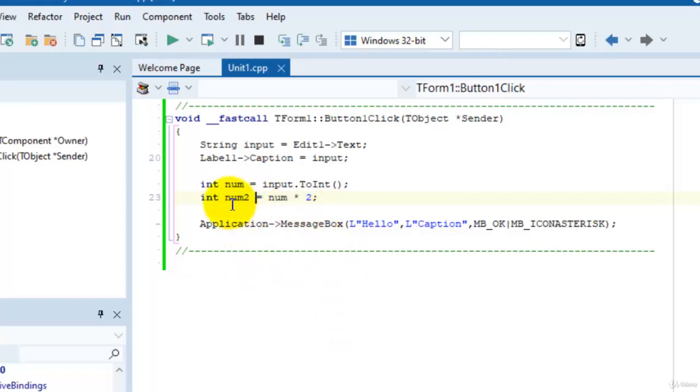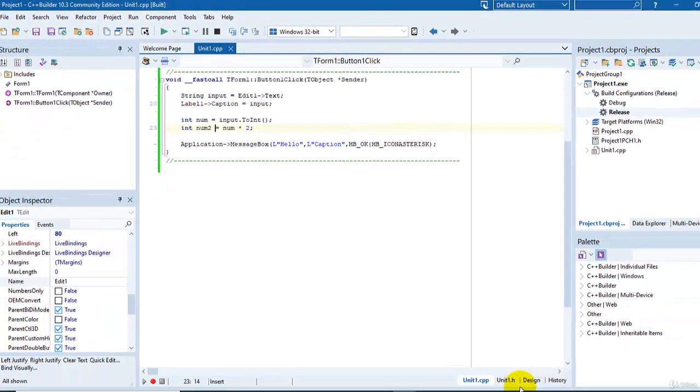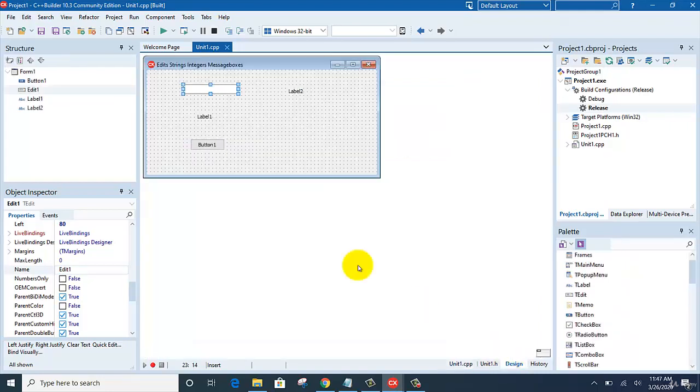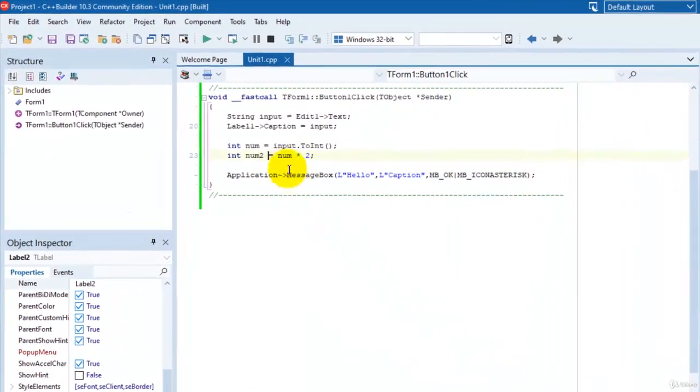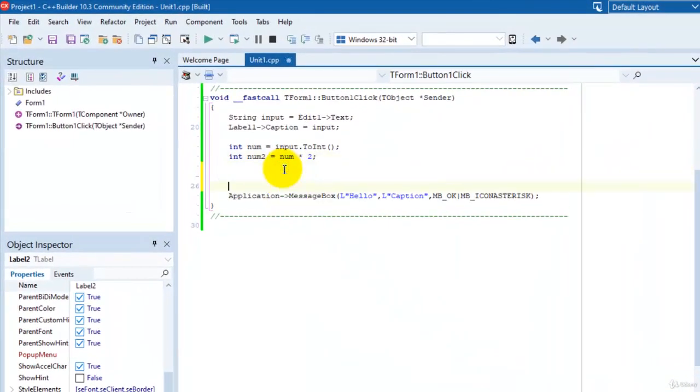Alright, so now we need to display this num2 inside the label 2. Go down here and click on design. We want to display our result in label 2. So let's go back and do that. So to display the result in label 2, we have to create a string. That means we have to take this and turn it into a string. So let's create a string for that, and we shall call it output.